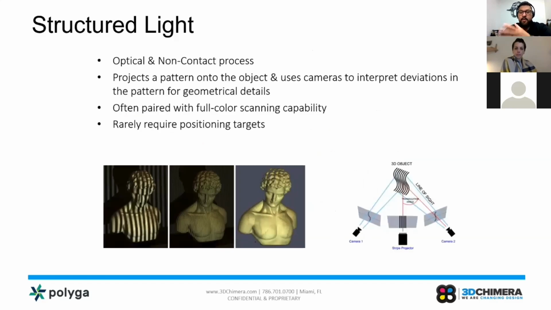So what we're really going to talk about today is going to be structured light. All the scanners from Polyga are going to utilize structured light. Like I said, this is an optical process for projecting a pattern onto an object. It's actually really simple. It's literally a projector and a camera. In our systems, most of them are going to be built in. So you're projecting the pattern and you're using a camera.